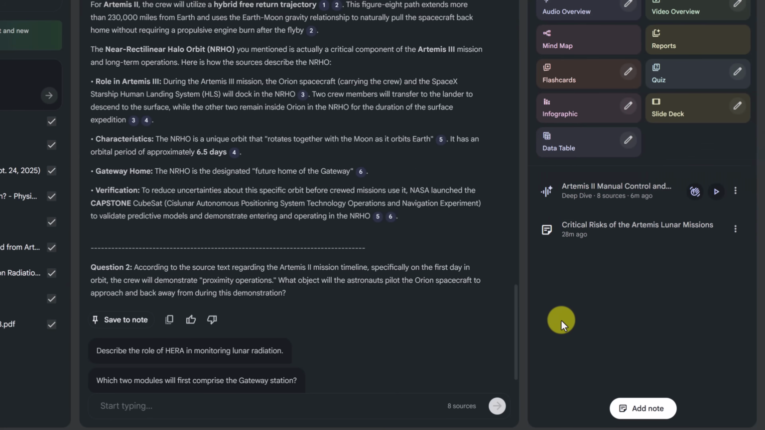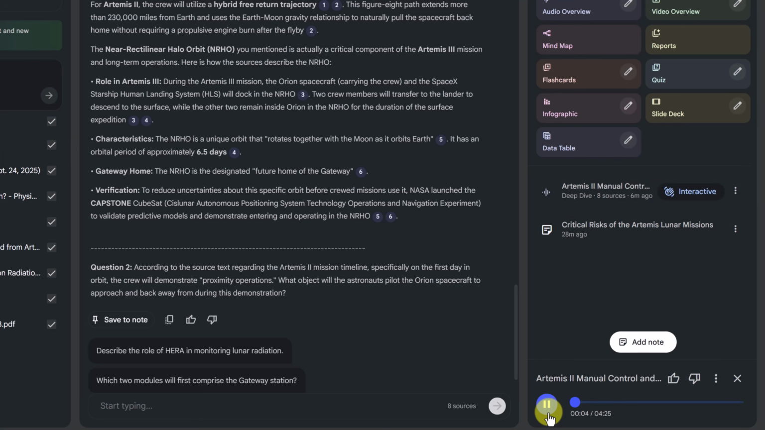Okay, it's all done. We'll take a listen in a second. I just want to point out, see how this is still based on 8 sources? It's because I had all of these checked. You can uncheck or check as many as you want. Now, if I click on this, a huge step forward. It opens up and starts playing. It's really the critical one.